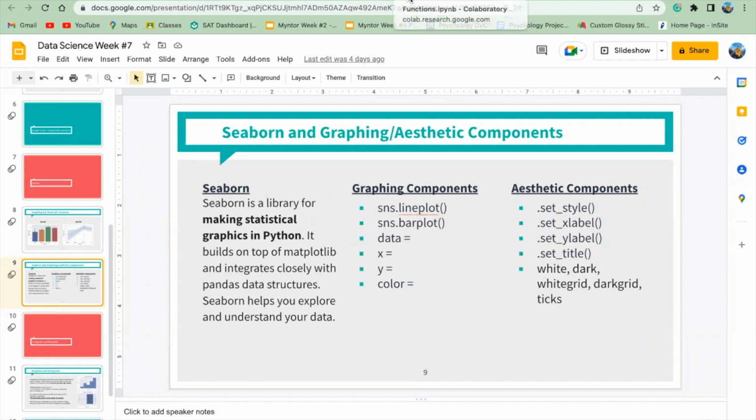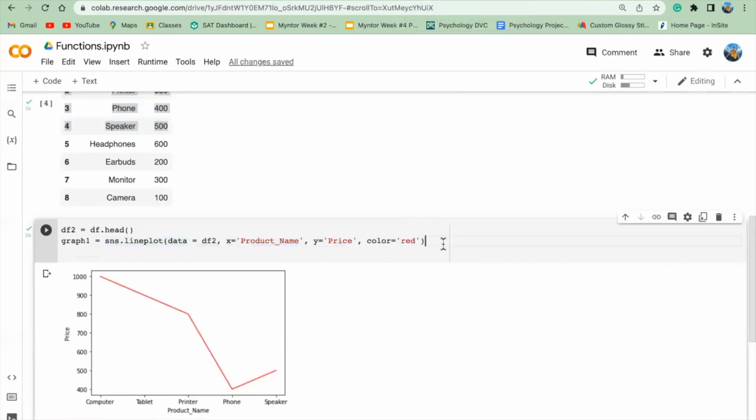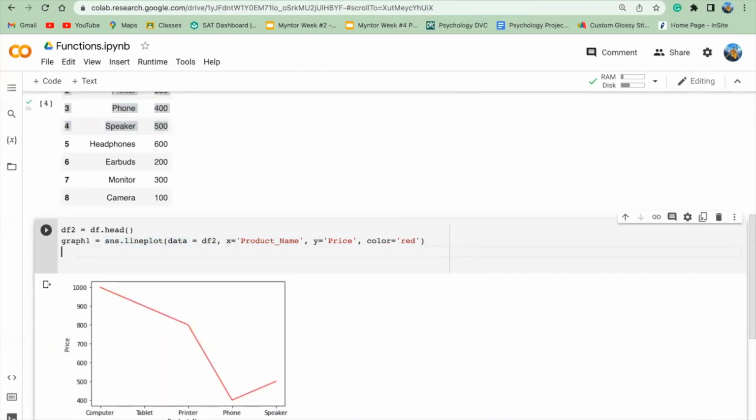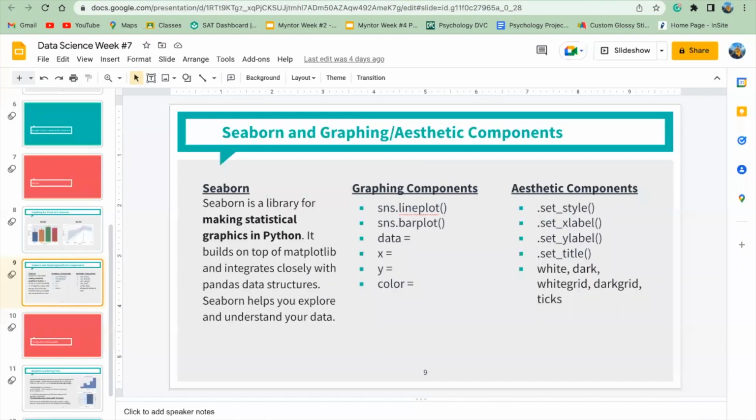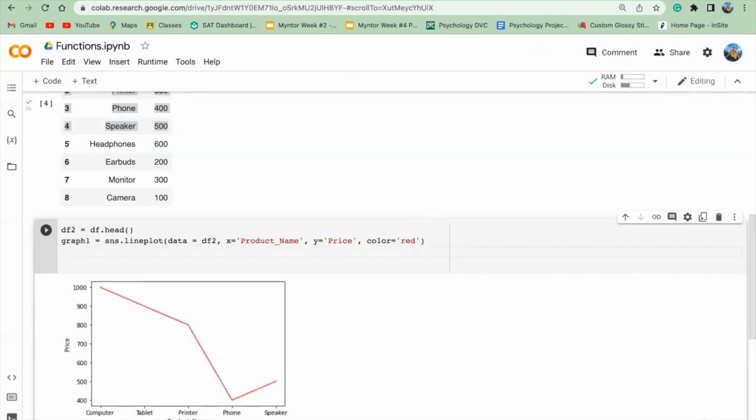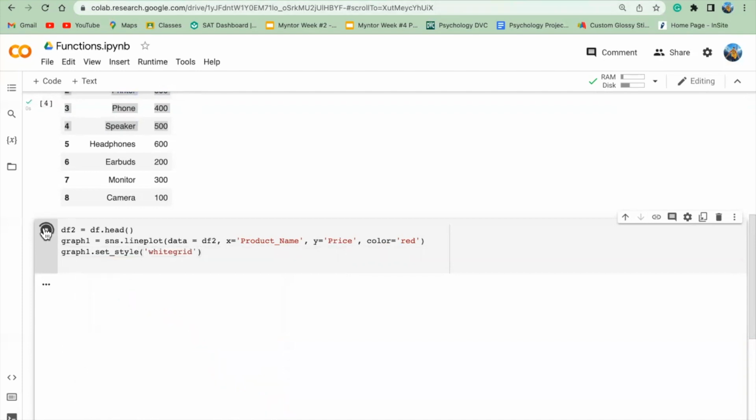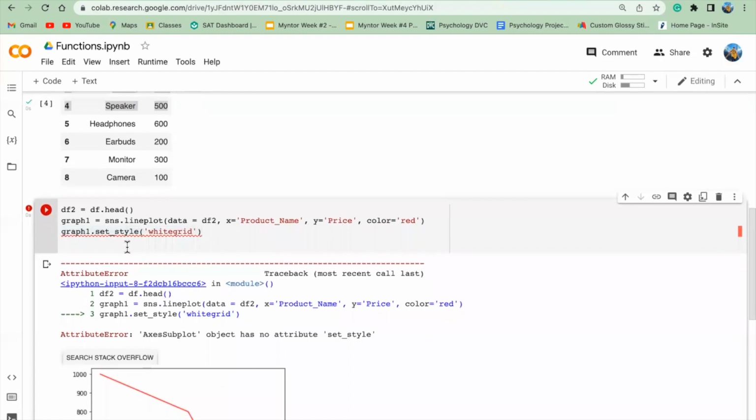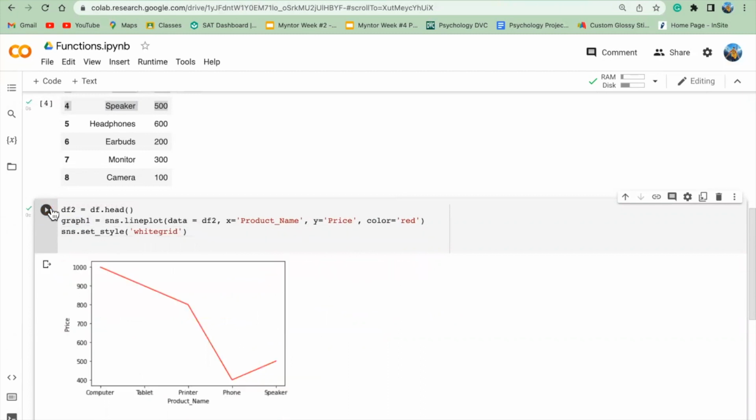And let me go over some of the aesthetic components now. So obviously you want a graph, but you also want labels for things, right? So what you're going to do is, let's see. I believe you can do graph1.set_style. I don't use this set style that much, but let's see if it works. Oh, my bad. Let's see. There we go.